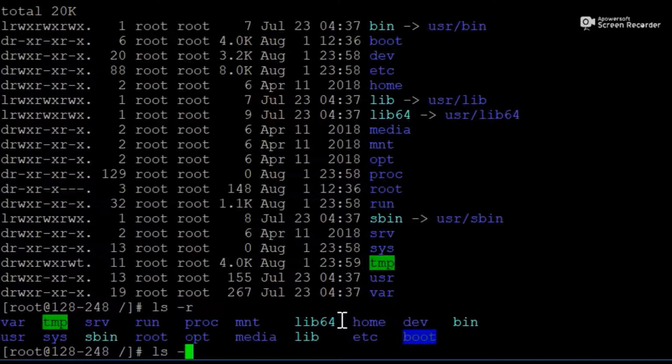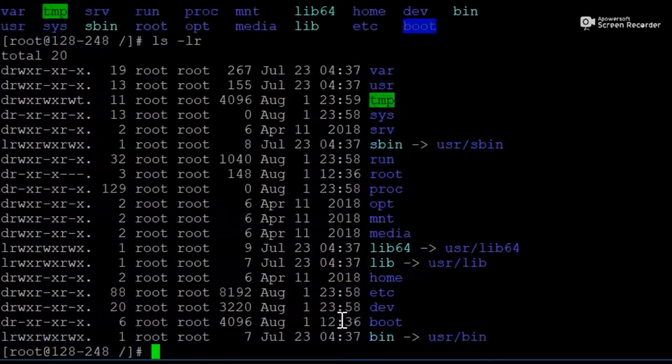ls space -lr, right? Now see, the first folder that it shows is var, and the last one that it shows is bin. This is because it has reversed the alphabetical sequence. Correct? Now what if I want to sort things on the basis of size, right? Then I use ls space -ls.